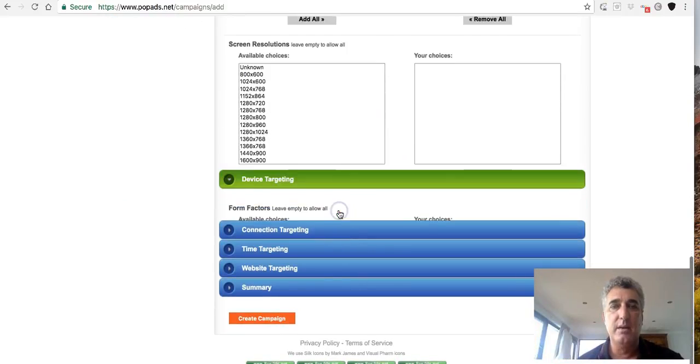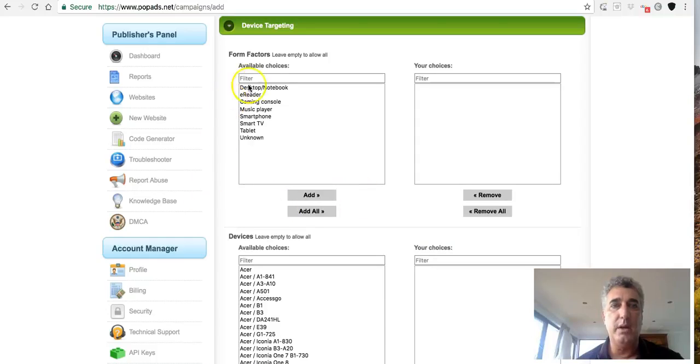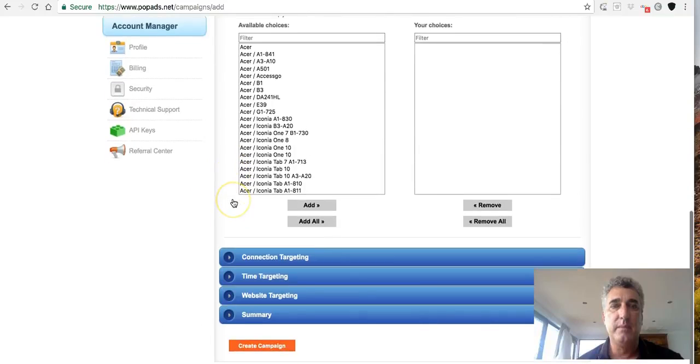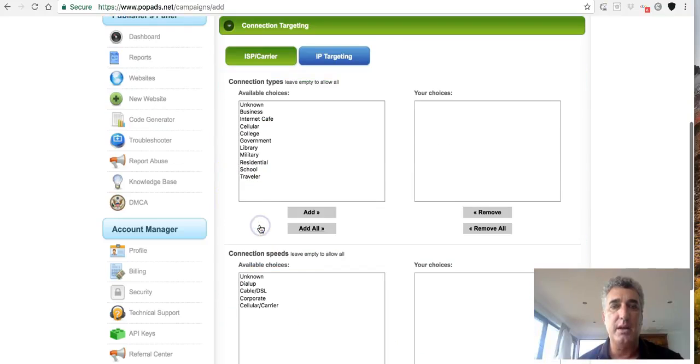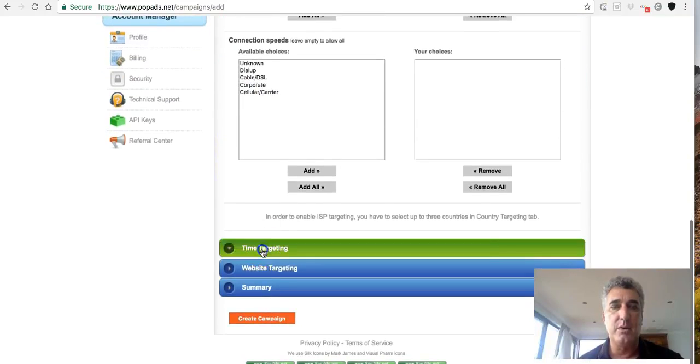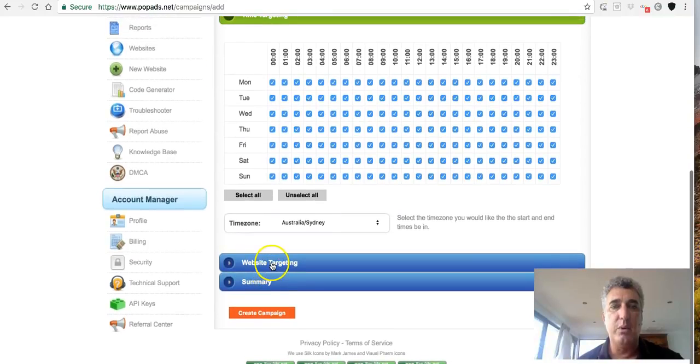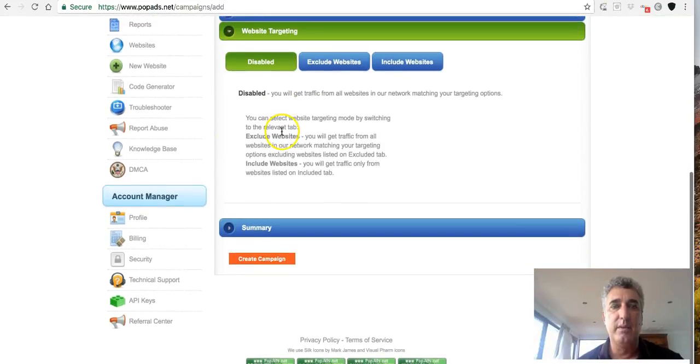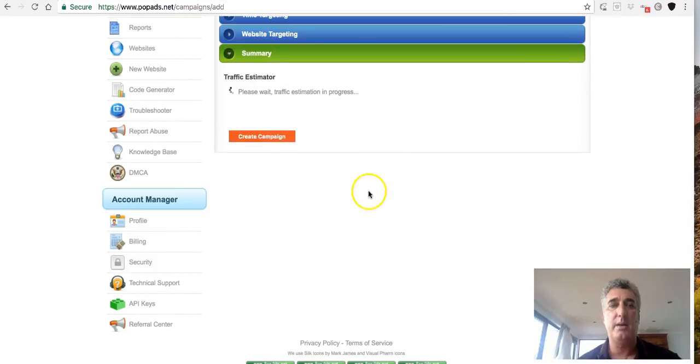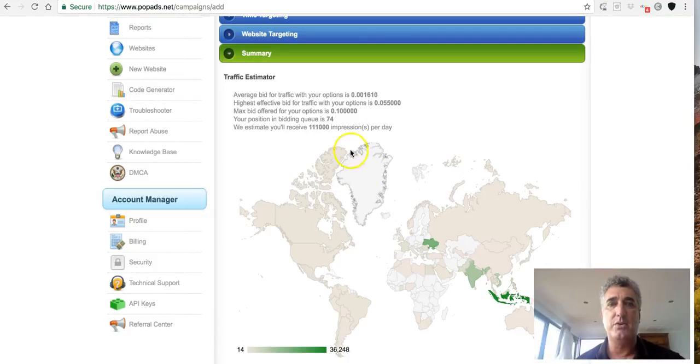Device targeting, we only want desktop and notebooks there. Don't have to worry about that. Connection targeting, nothing. Time targeting, nothing. Website targeting, nothing. And then you can click here, and what this will do is it will give you a summary of how much traffic you can expect based on all of those parameters that you've put in there.